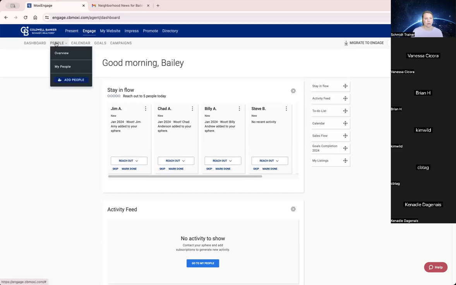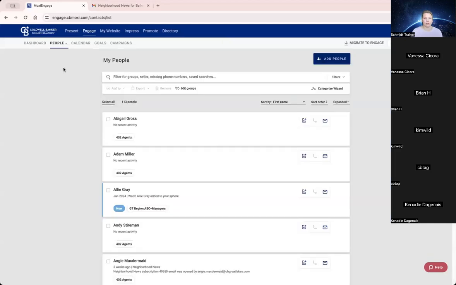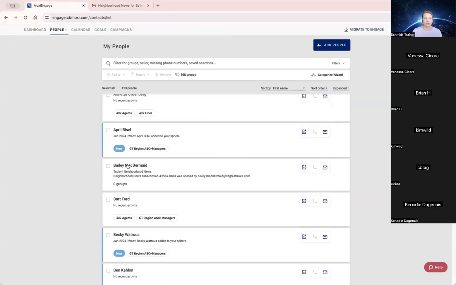I'm going to hover over my people tab up at the top, and then click on the second option where it says my people. First, I'm going to show you how to set this up for a singular contact, and then I will go over how to add it for a whole group of people or your whole contact list as well. Today I am not going to use my mother. I'm going to use myself as an example, so I'm just going to click into my contact here in my list.